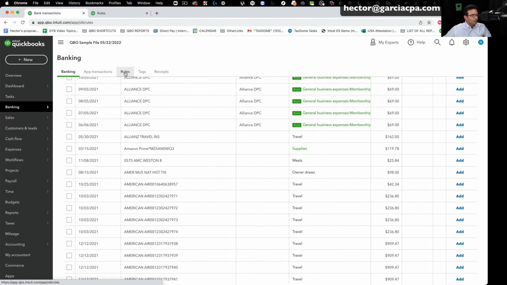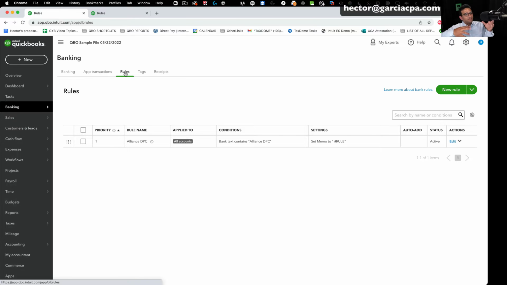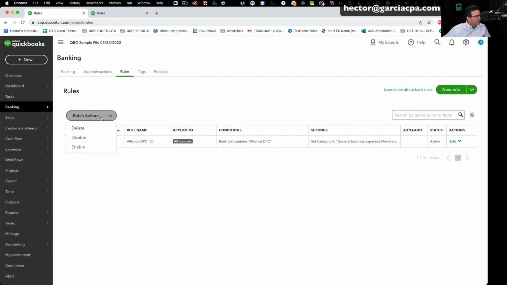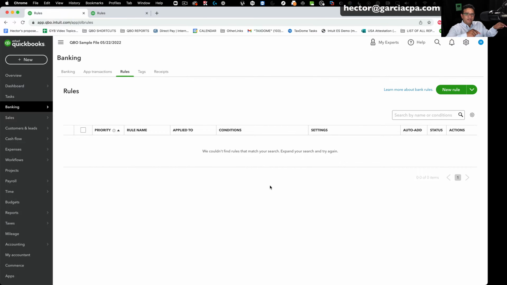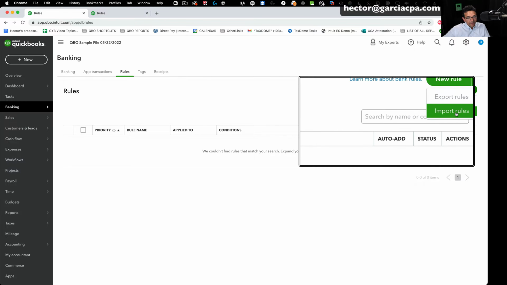So I'm going to go back into rules. Now I'm going to import the spreadsheet that I just exported and modified. I'm actually going to delete the rule that's here now. That way we're at zero. Remember that Alliance was in the spreadsheet. I'm going to come in here and go to import rules.